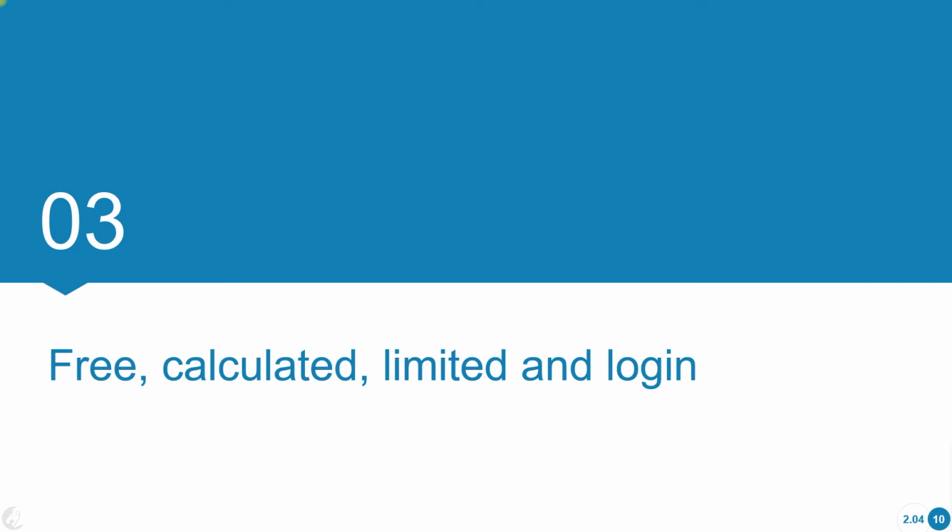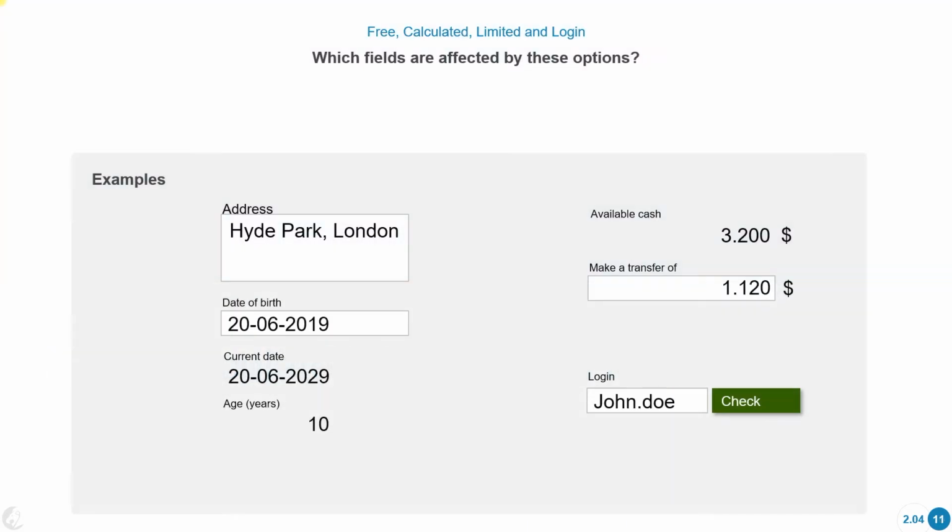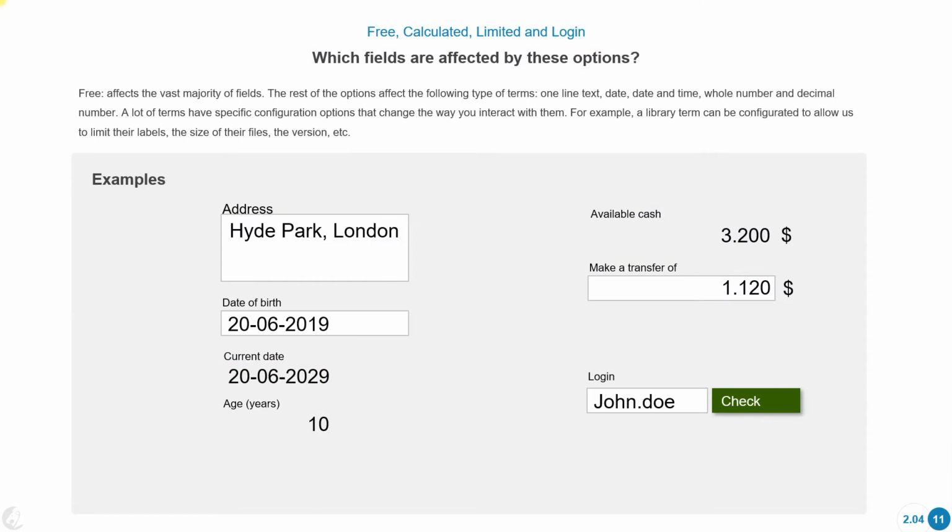Free, calculated, limited, and login. In this module, we are going to see how we can set up the fields to be limited, calculated, or free. Which fields are affected by these options? Free affects the vast majority of fields. The only limitation here will be the type of field.